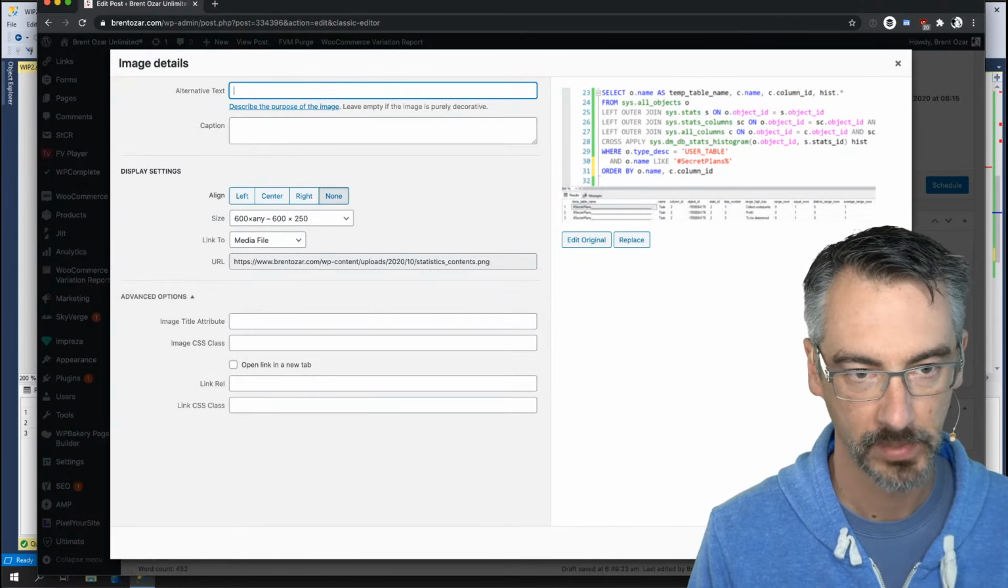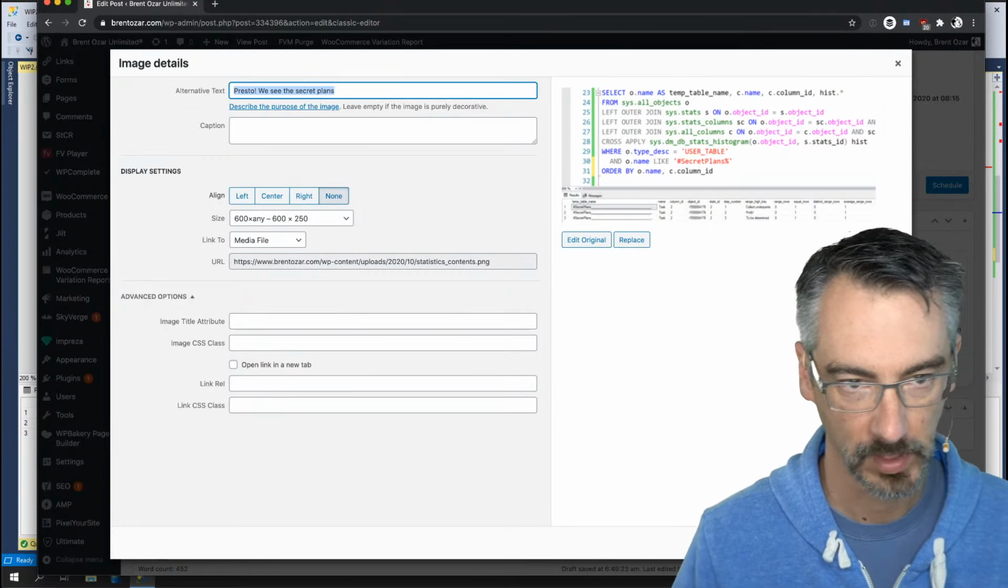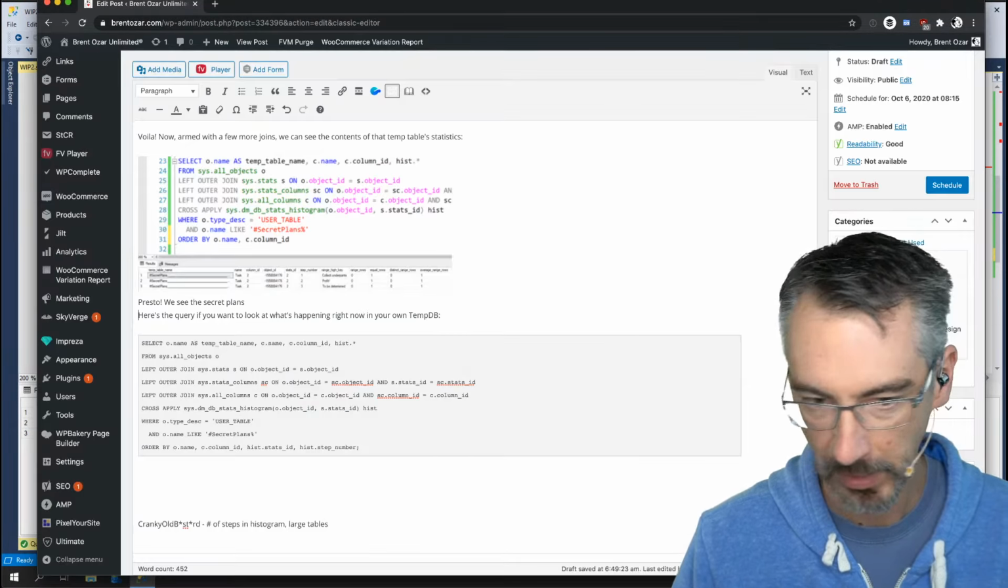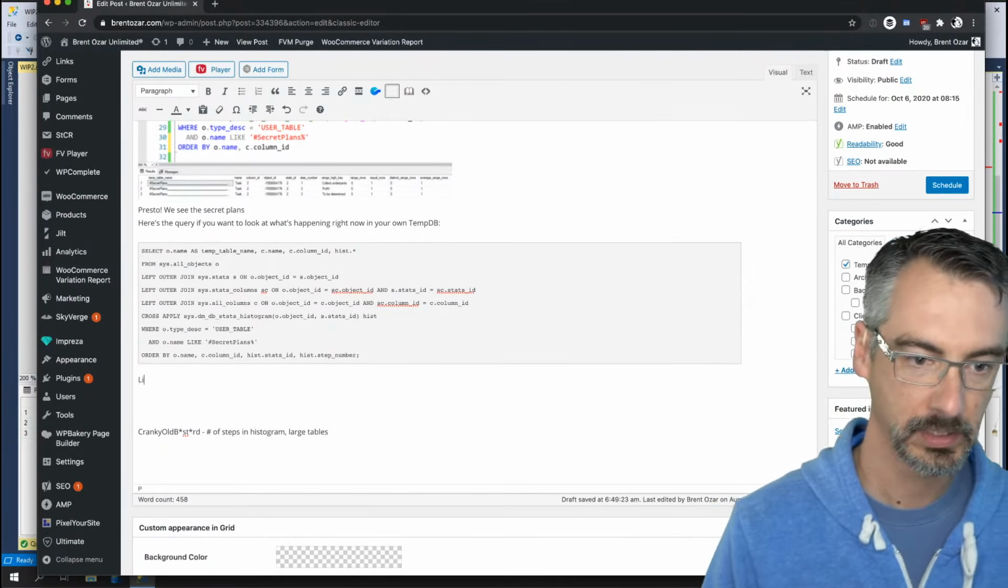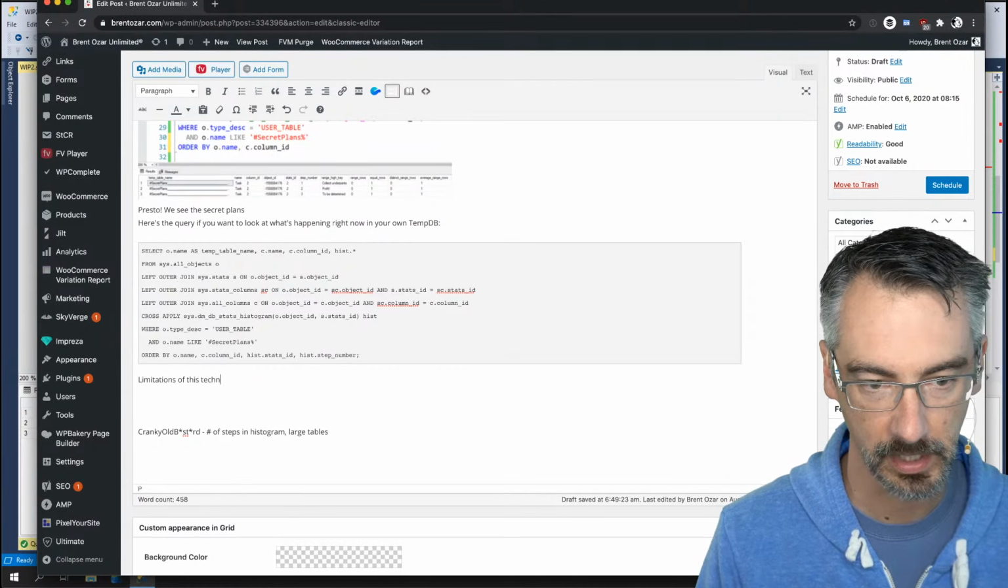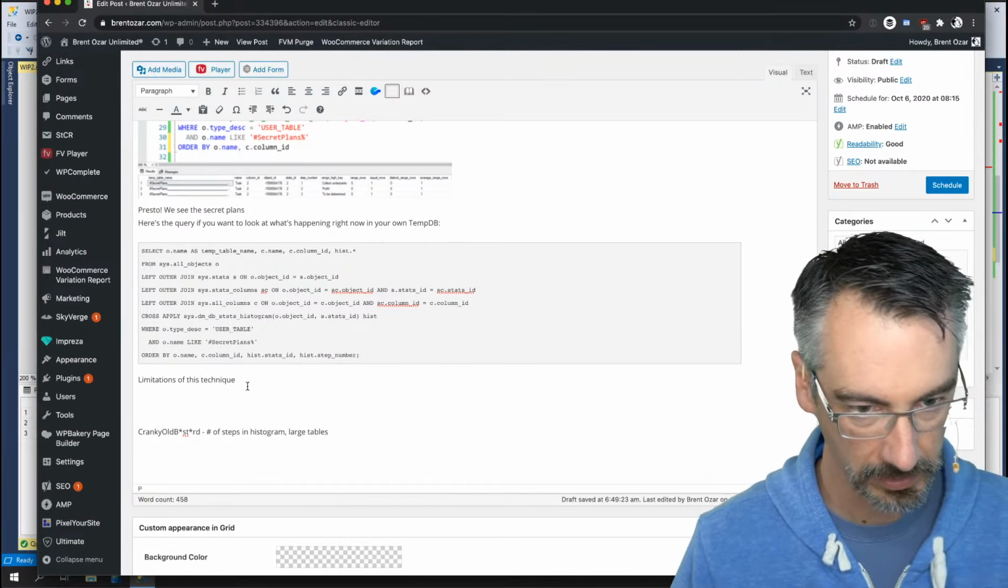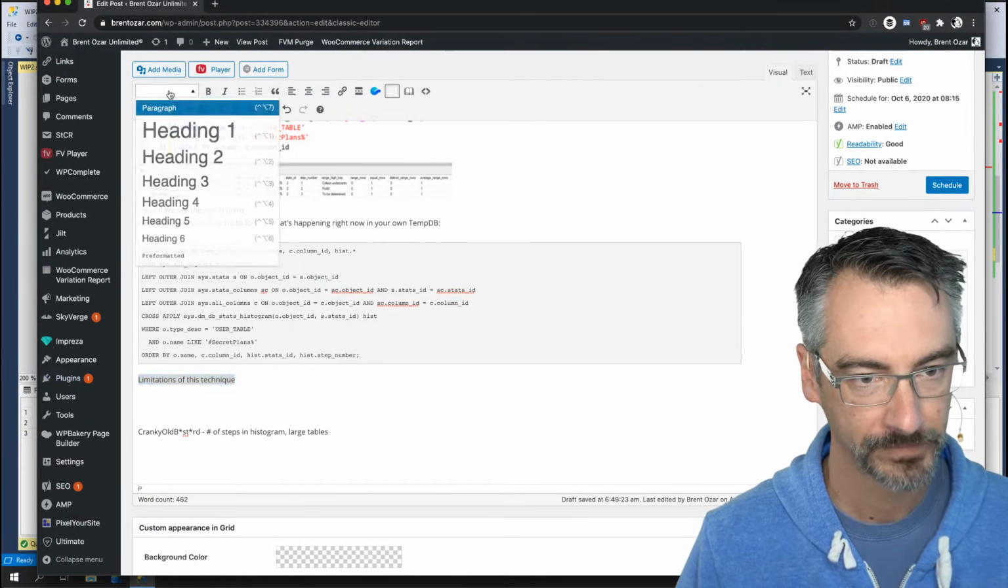Voila, or presto, we see the secret plans. Oh, that it actually needs to go down there. That's fine. Okay, there we go. Limitations of this technique. And let's go put a header on there.